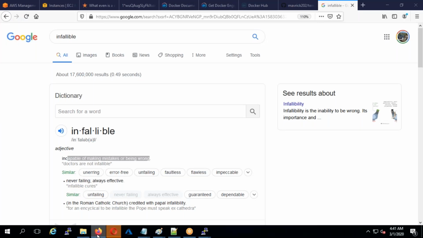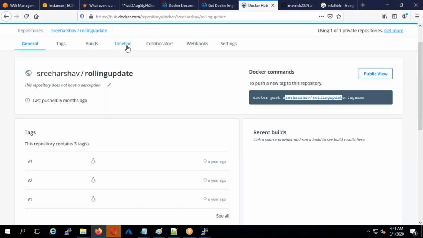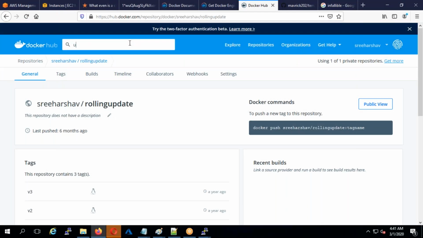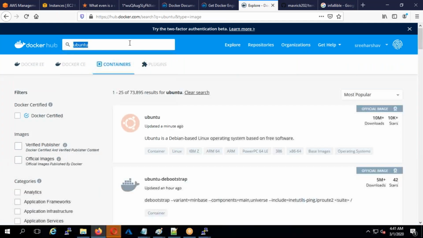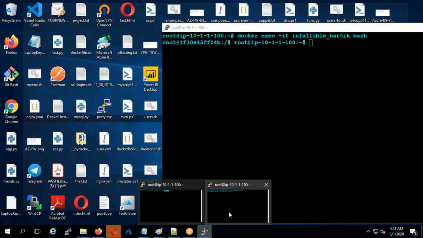What I'm trying to say is, if I go to hub.docker.com and search for Ubuntu, it is given directly by Ubuntu itself. If I go inside, they will say you can just pull docker ubuntu. You don't need to give the repository name before. These are official images, so you can do that. So that is what I'm doing right now here.